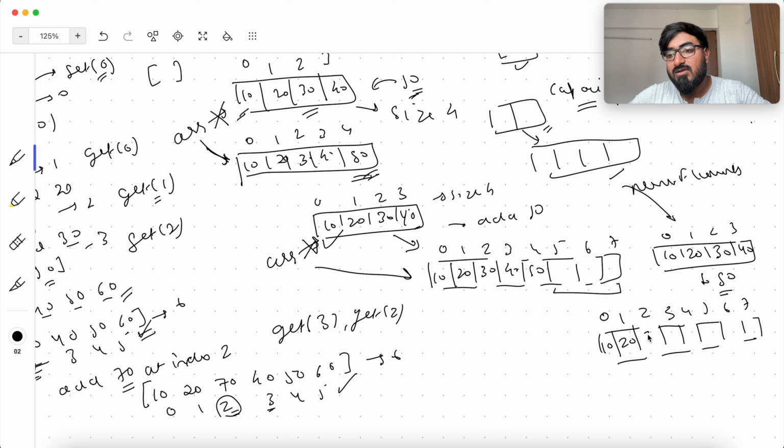Copy the original values and add 50. These 3 locations are still to be used. So capacity is 8, but the number of locations being used is 5: 1, 2, 3, 4, 5.